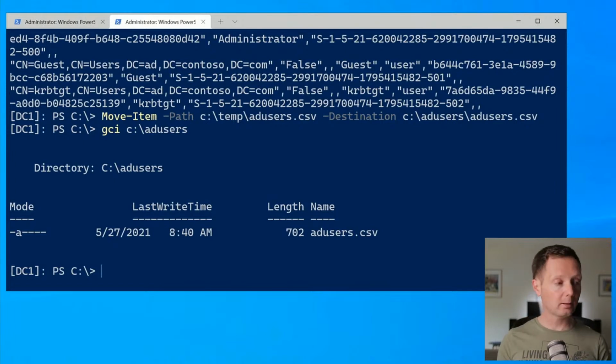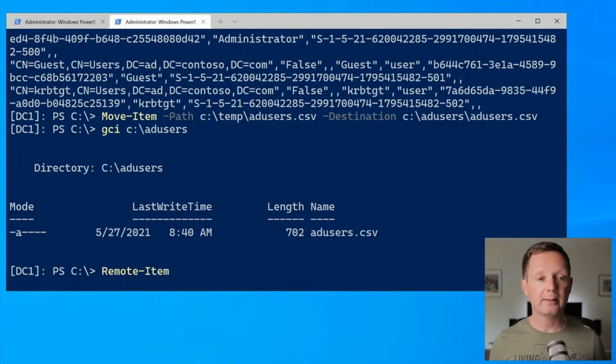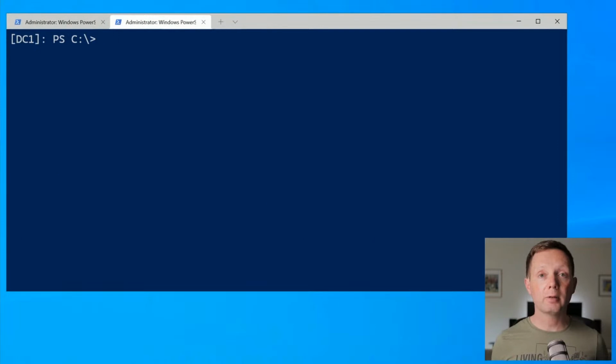To delete an item, you use Remove-Item. Now, I'm not going to delete anything at the moment, but you just put the path there and that will basically delete it. So also I can rename files.